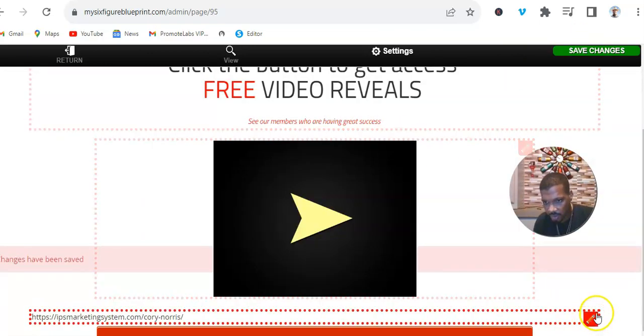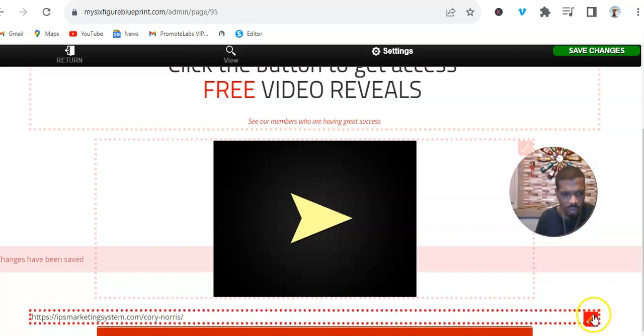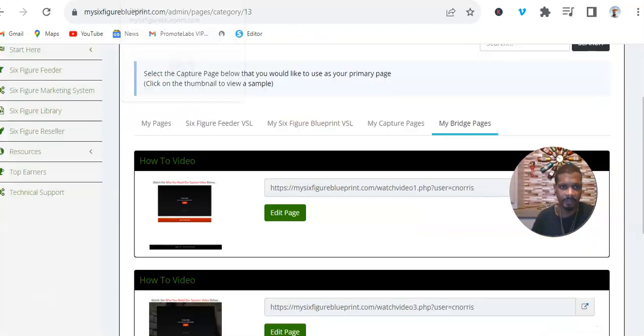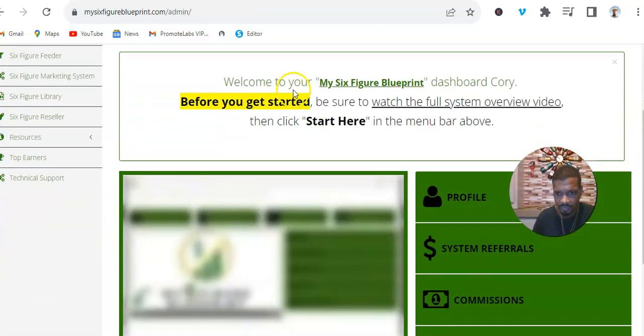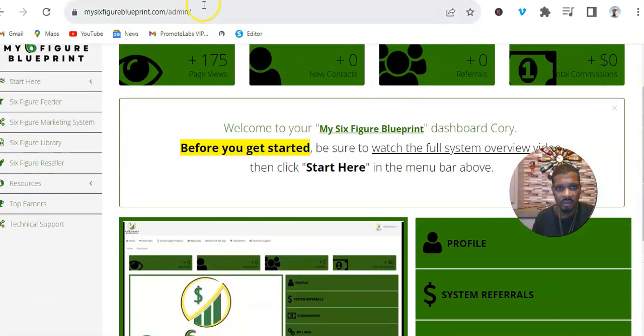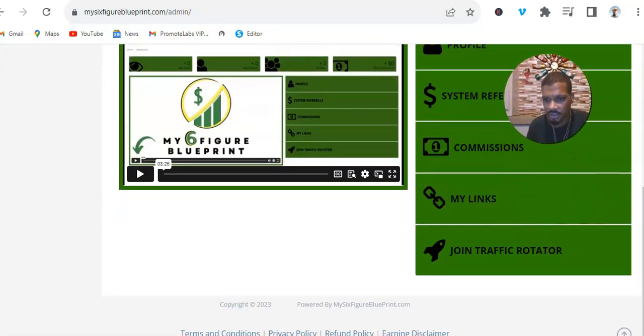That'll be a little red pencil mark down here at the bottom. I don't know if you guys can see that. Little red pencil mark. And that's how you set up a whole new campaign, using the My Six Figure Blue marketing system.